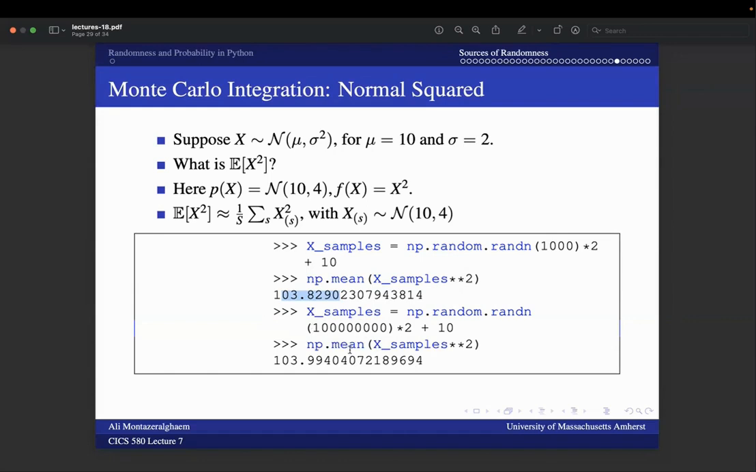But as you can see, if we generate lots of random samples from the normal distribution, here we get a number close to the previous one. So this is so simple to get the expected value for a variable that we need.